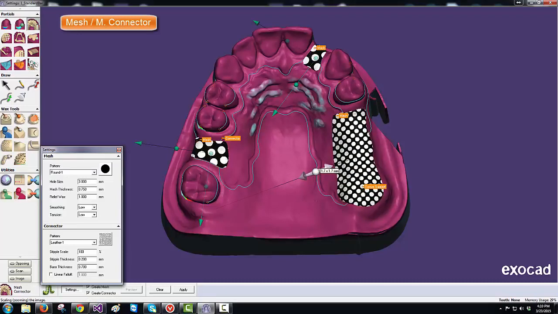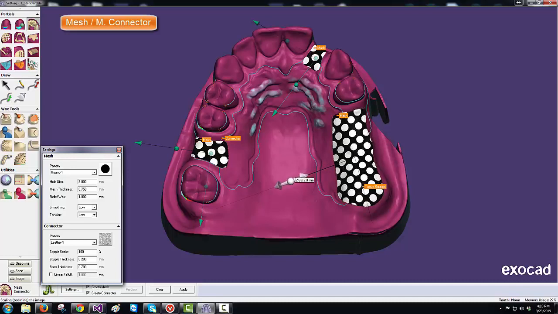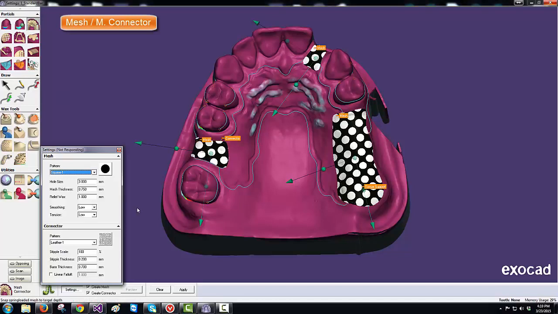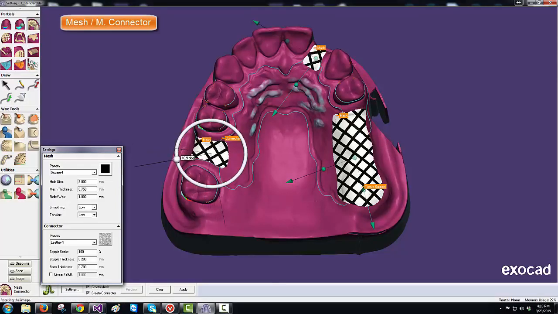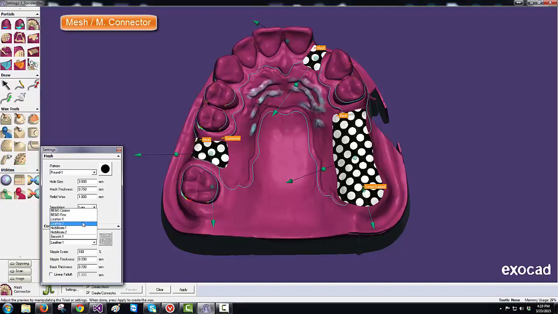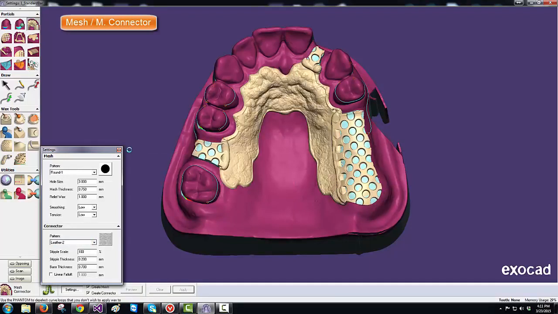We also have in the patterns for the mesh a drop down to choose several different types. We have squares, diamonds, and round holes. Once again, you use the interactive circle to rotate relative to the ridge. We also have numerical values for the size and depth of the holes. And then in the connector pattern, we now have another drop down, which offers different patterns for the stipple. And you can also set the values for the depth of the stipple.